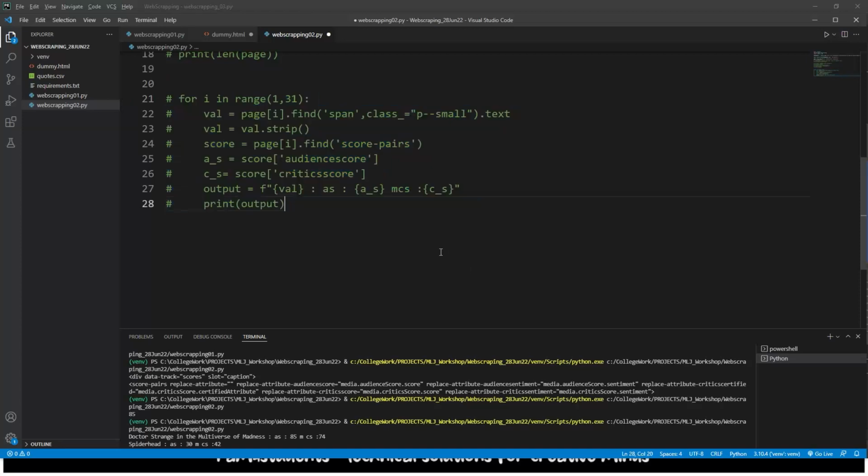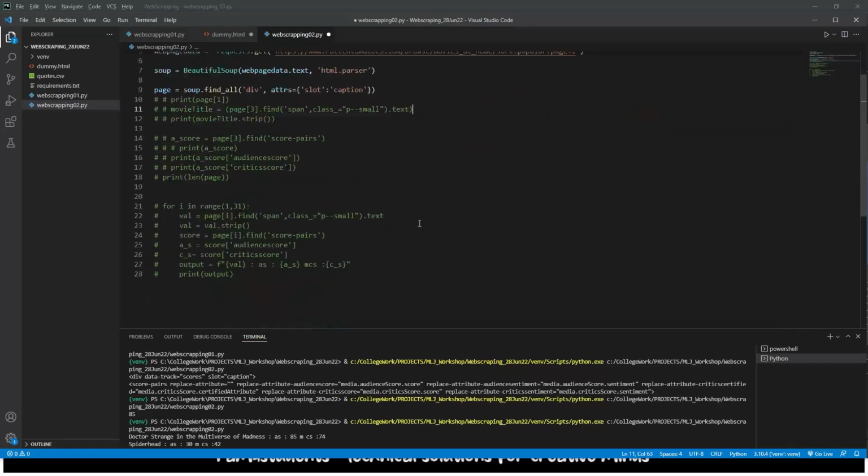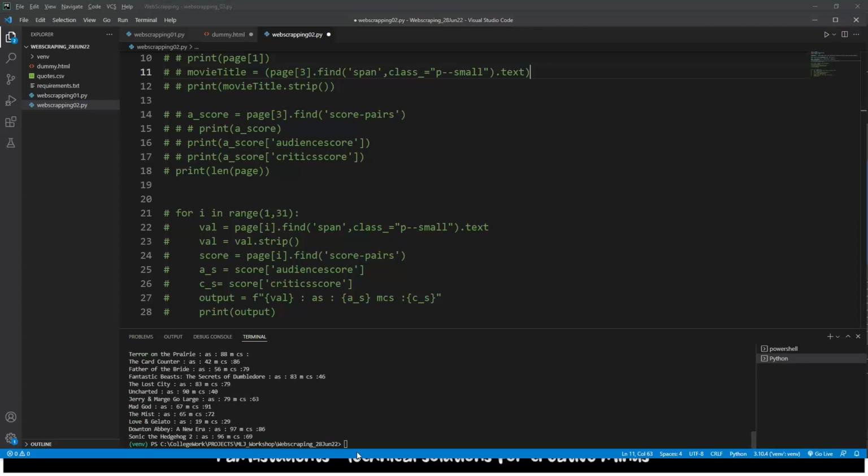I'm going to use the whole 5 pages because right now I'm using only page 1. So we are going to use everything. Is it clear, guys? I just used the loop to print all the 30 documents available on the page. So let's see what we'll do.